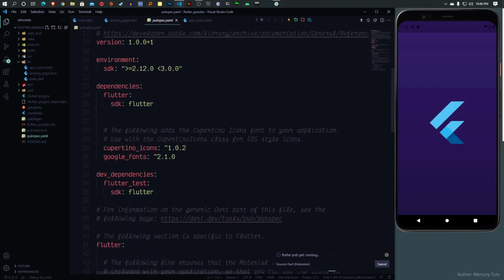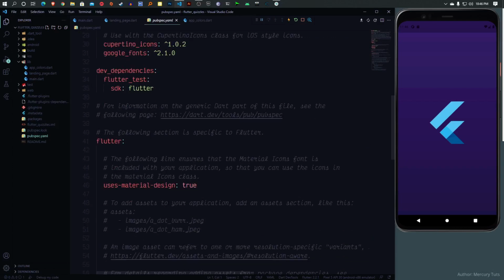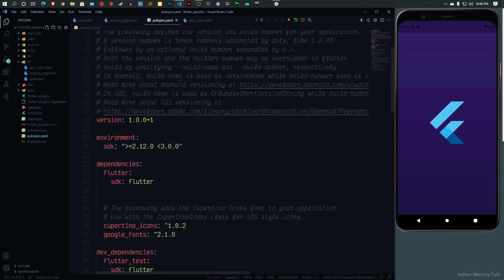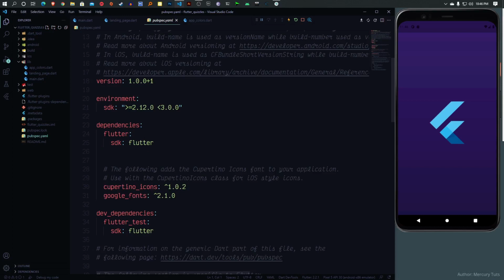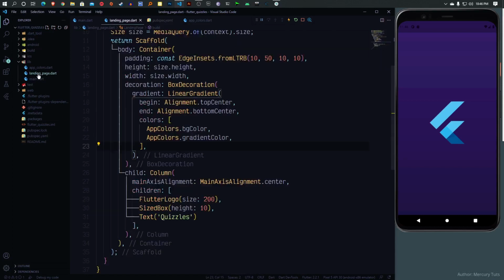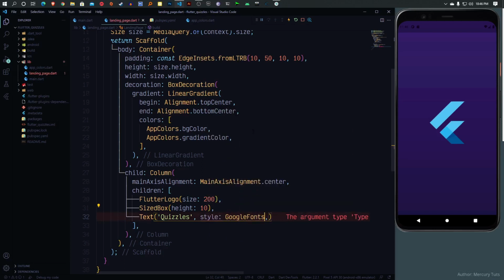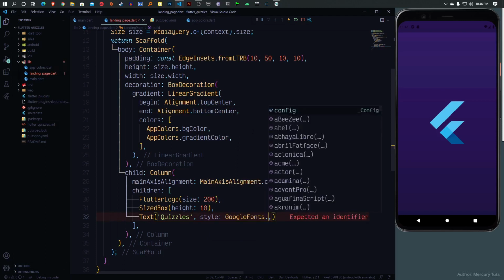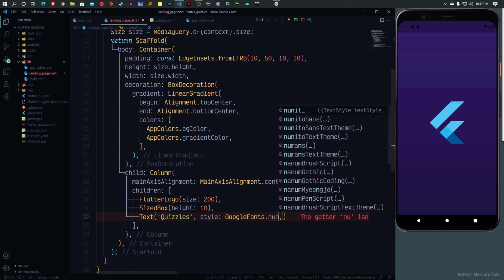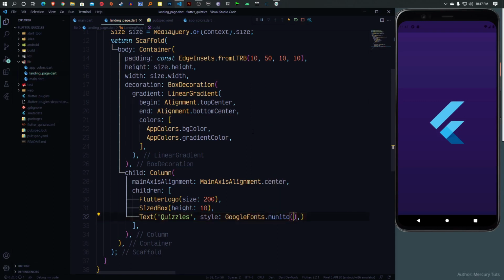pubspec.yaml, not pubspec, pubspec assist. Where is it? Guys, I'm confused. Oh, right here, it's here. So yeah, it works. So now we have our Google Fonts in, and you already know how we are going to use that. So we're going to call the style property, and in the style property, we're going to call Google Fonts. And we are going to use Nunito. Yes, we are going to use Nunito.